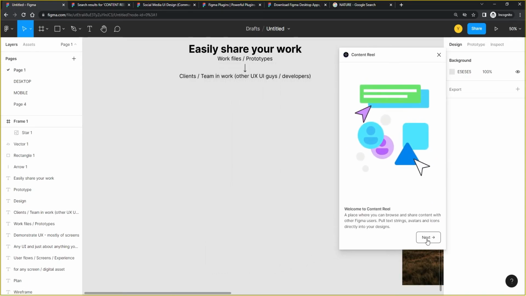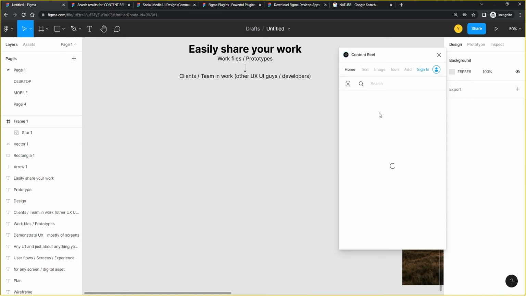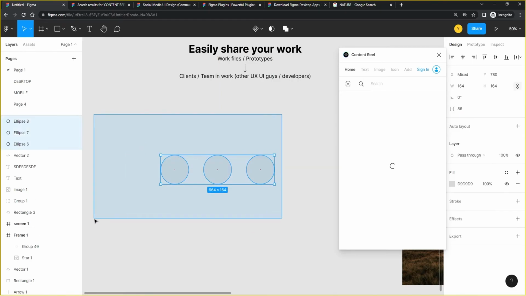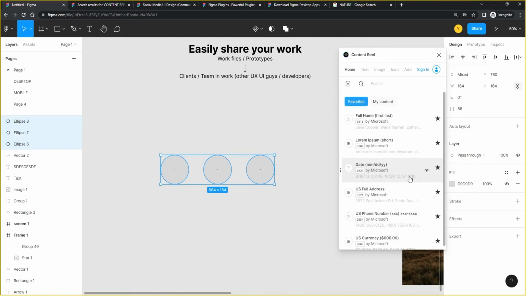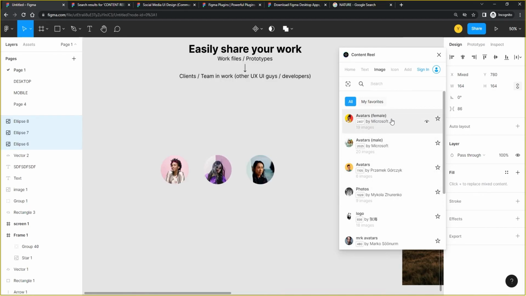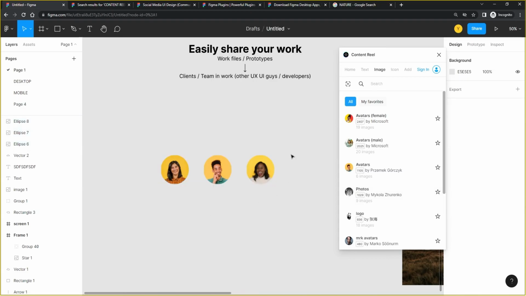See, it opens, and then I can next, start, and then I can just, let's say, take an ellipse. Okay, so I have 3 of them here. What is going on? It doesn't do anything. Oh yeah, it woke up now. Okay, so images, let's say avatars. I have these 3 circles selected, and then I'm selecting this, and it fills it with avatars. How cool. Okay, nice avatars. Anyway, so that's what plugins do.